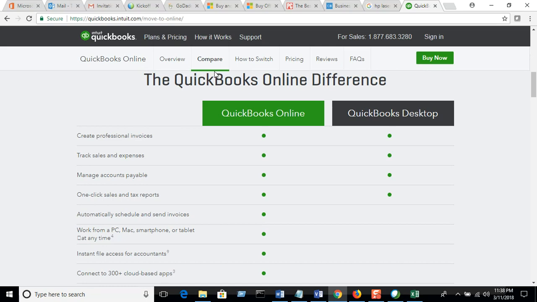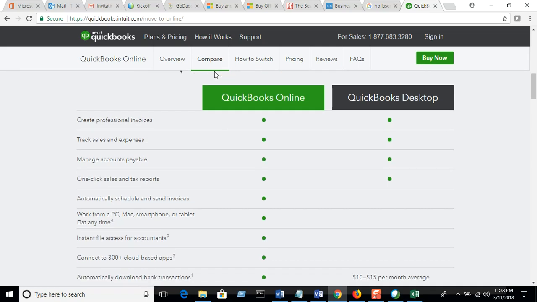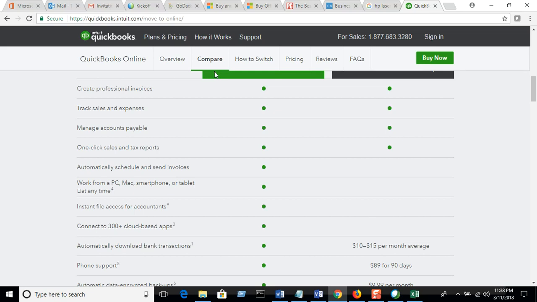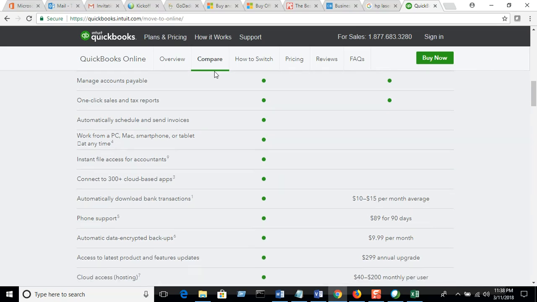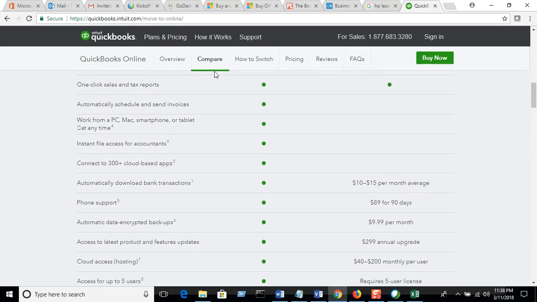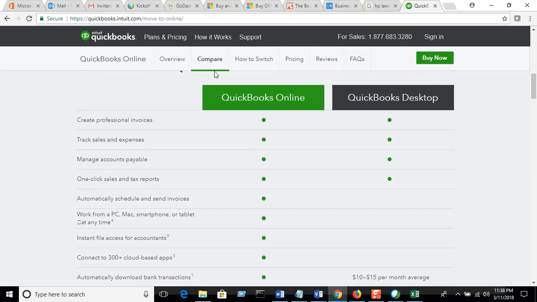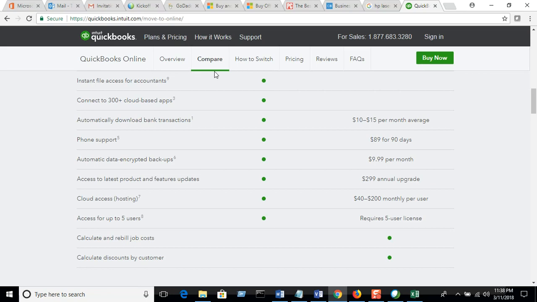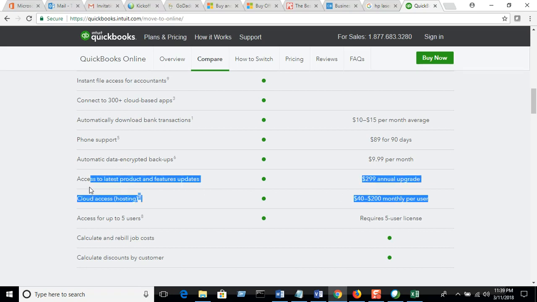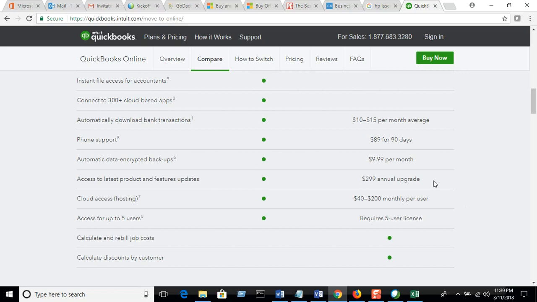Okay, well that's fine because as you can see, there are a lot of extra features with the online version. So my thoughts are that we get the desktop version because we have to for the features you're looking for. But I would like to suggest using perhaps the cloud hosting option or perhaps the data backup, which is only $10 a month.